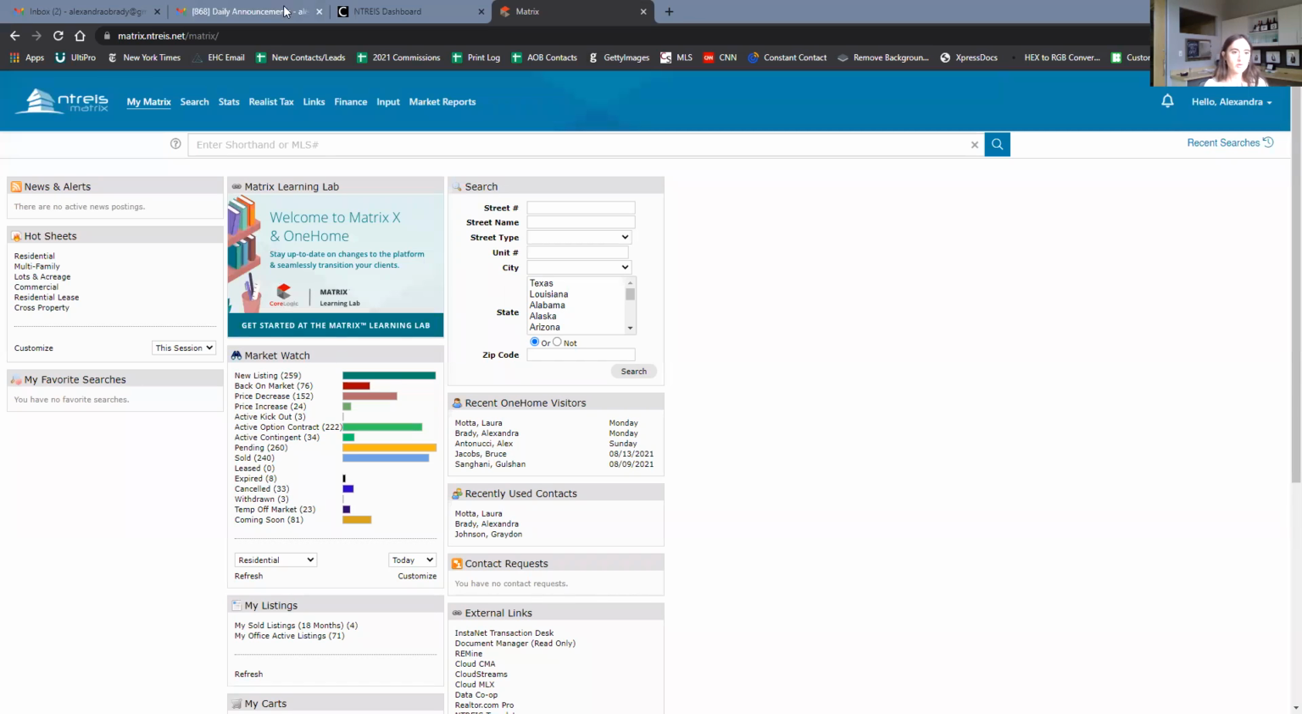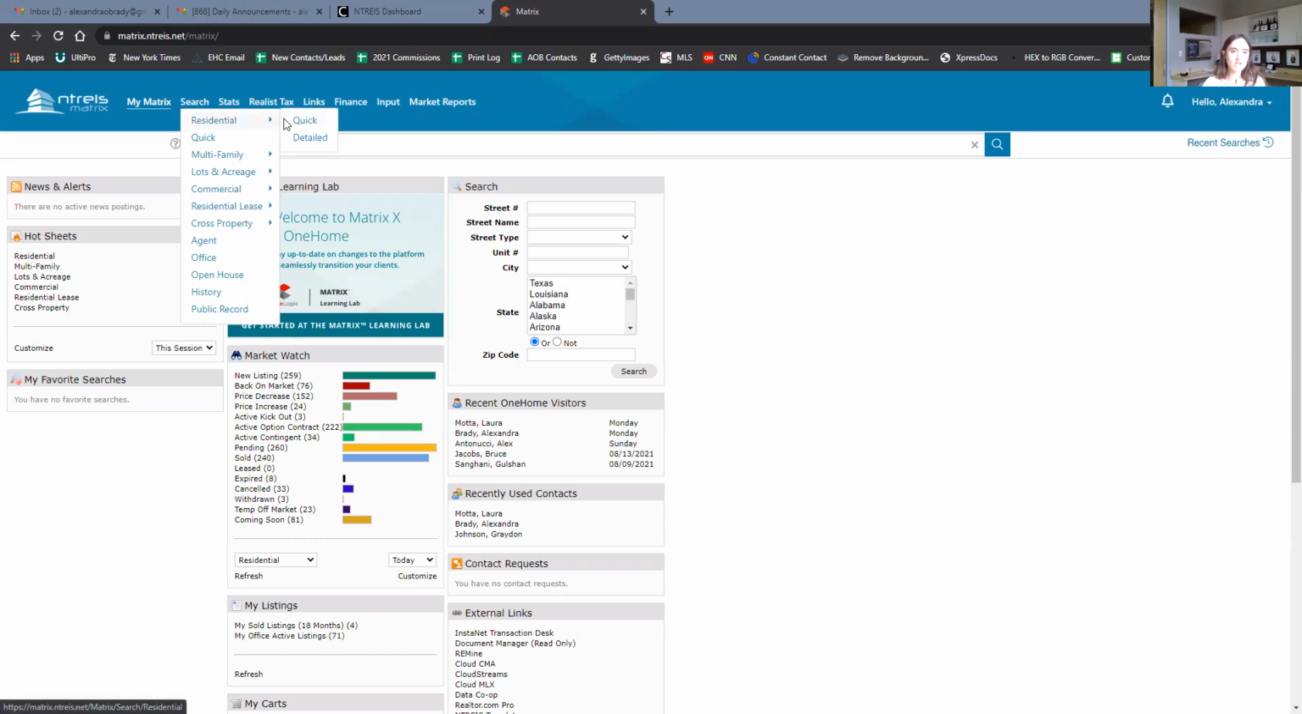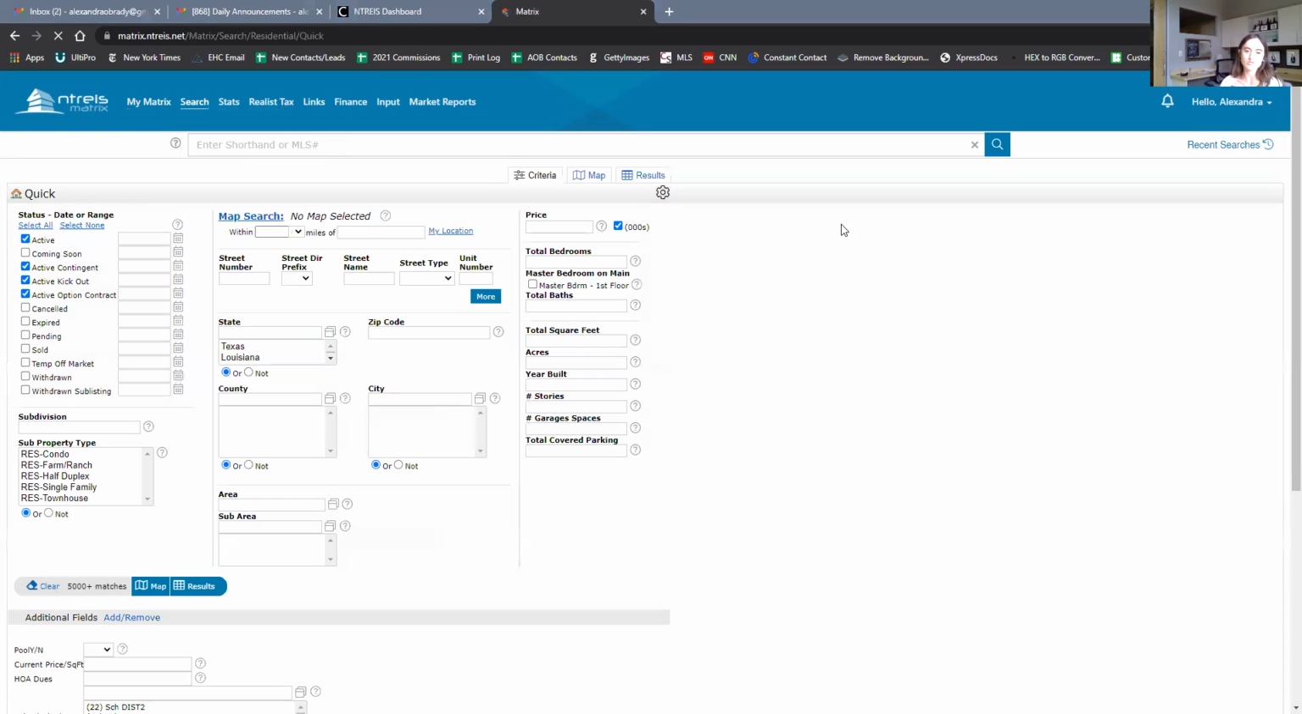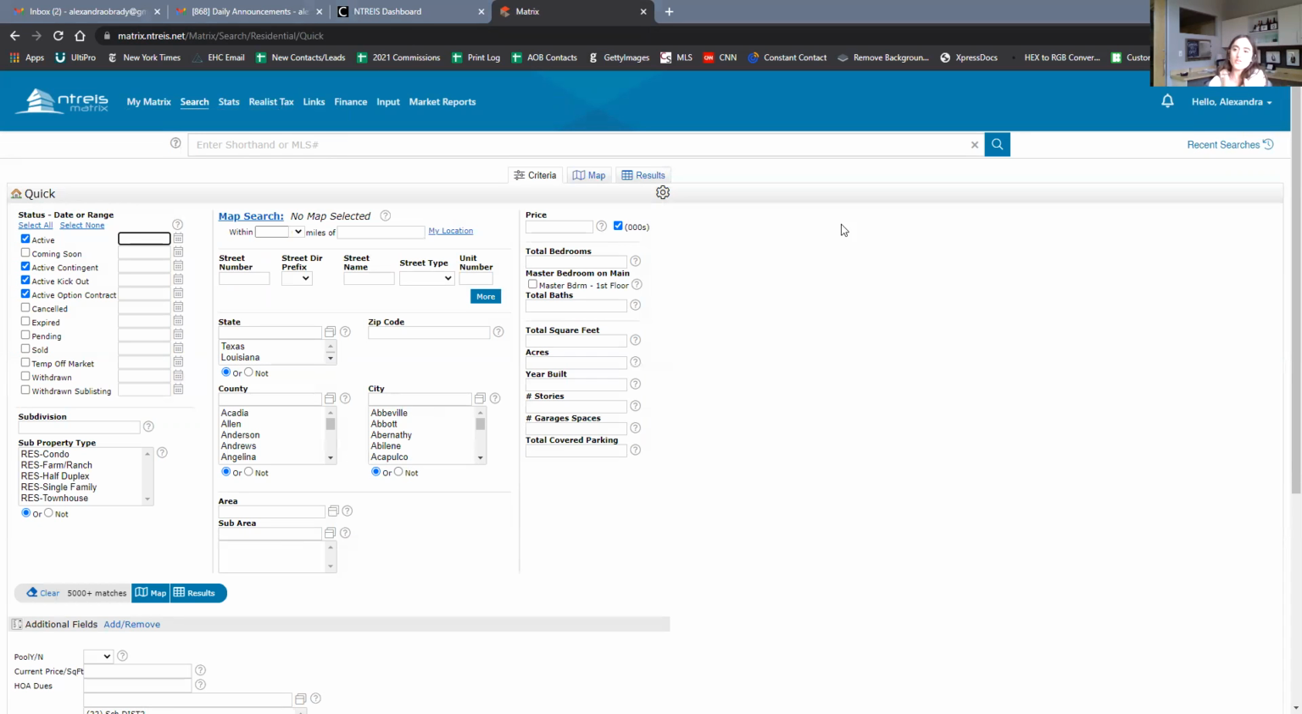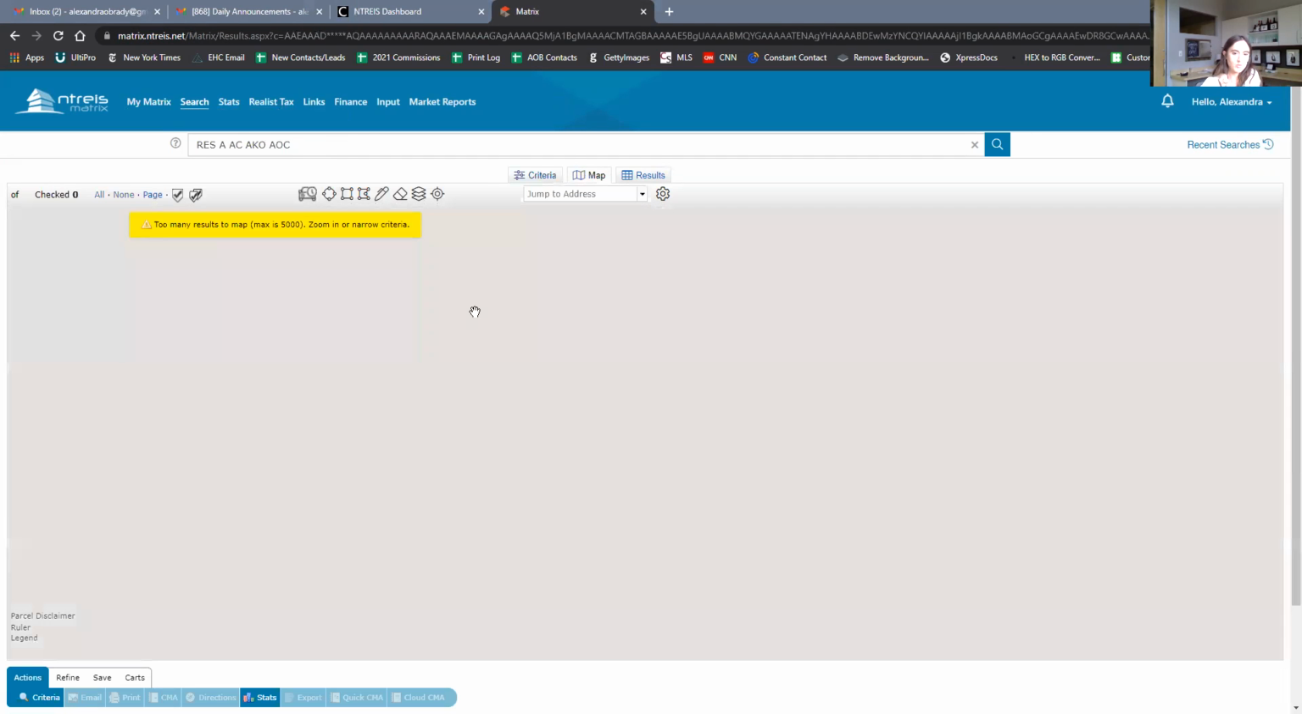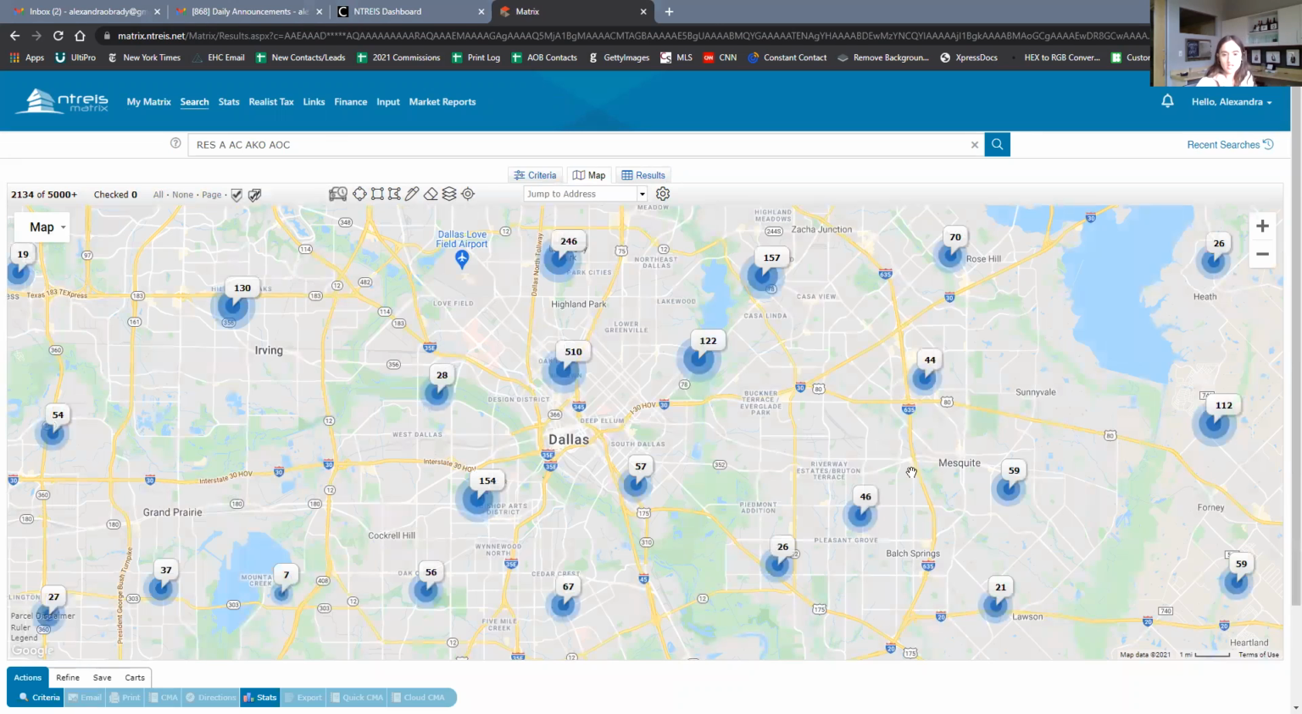But let me share my screen and I will show you guys what the map search looks like. So I have Matrix pulled up. From here, I'm going to go over to search and then run a quick residential search. You have a few ways to get to the map portion. You can select this icon up here at the top right, you can select this text here, map search, or this map icon down below. Any way will get you to this page here.